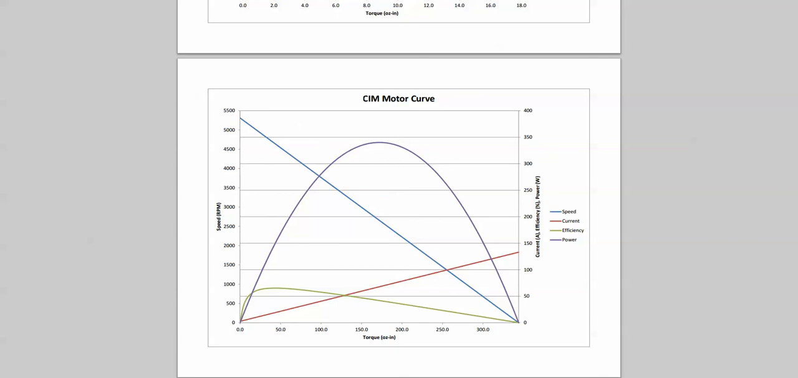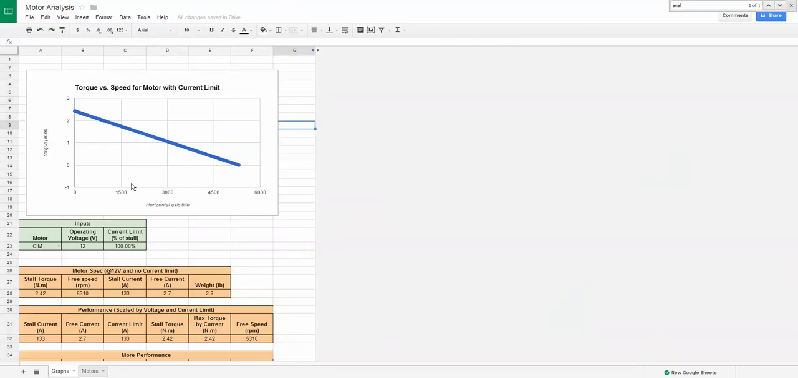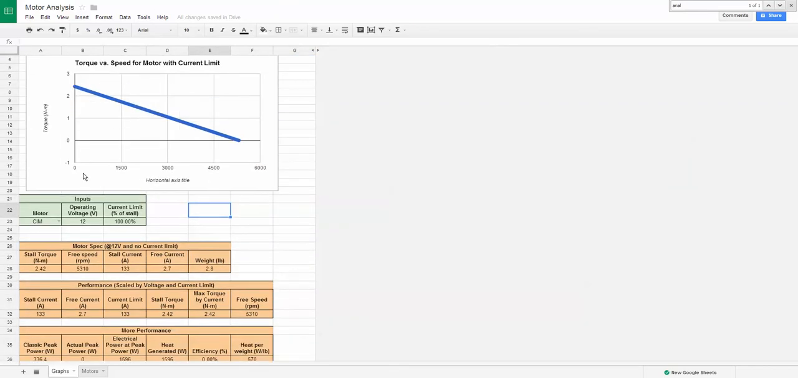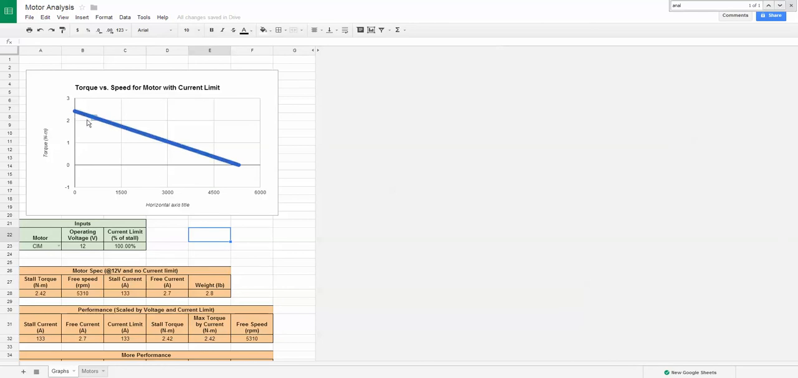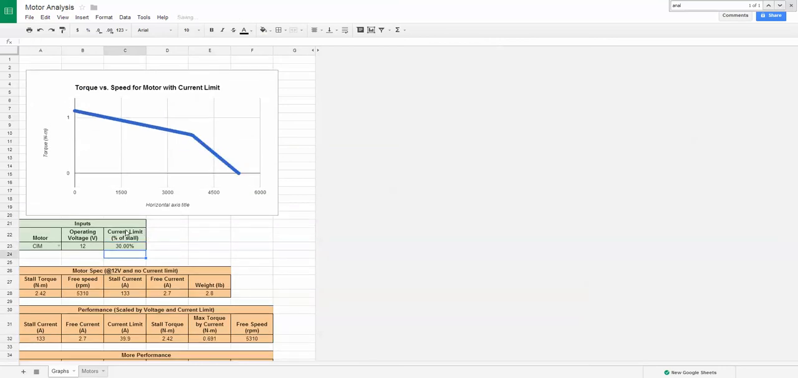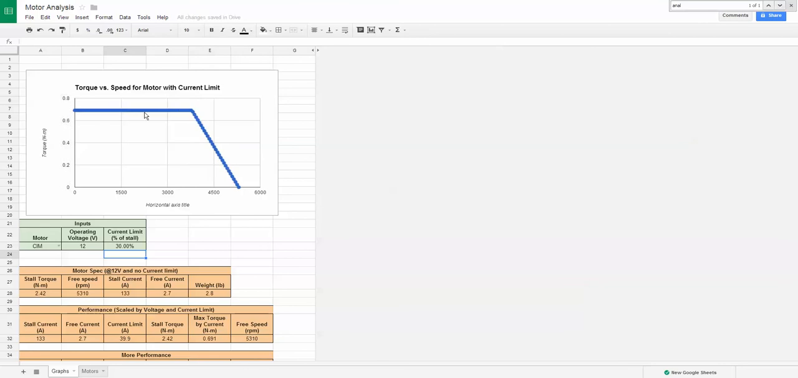So I run a little modified curve. This isn't actually the one I use. I just made this real quick, so hopefully I don't have that many mistakes. This is a classic motor curve, for full voltage, 100% stall. But let's say we kind of know from experience that we don't want to run our sim higher than 30% stall. You'll see this line actually gets truncated.